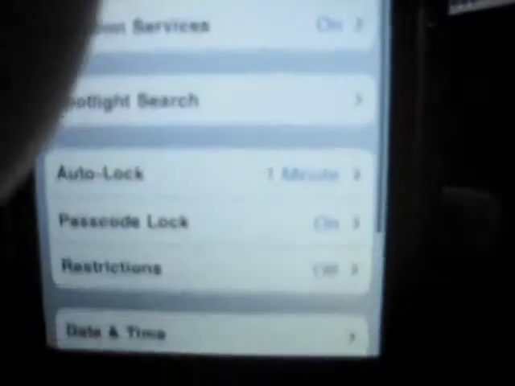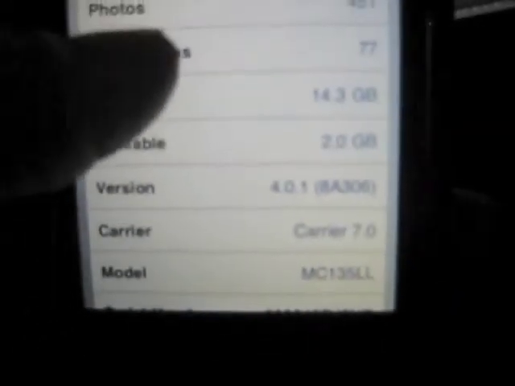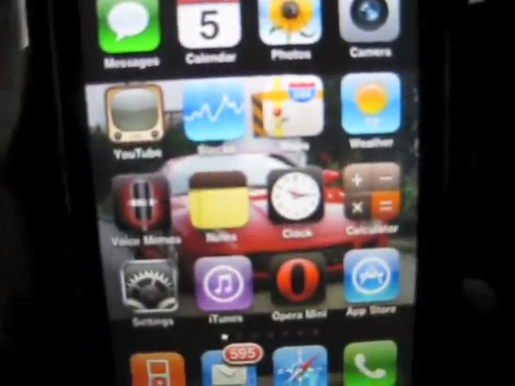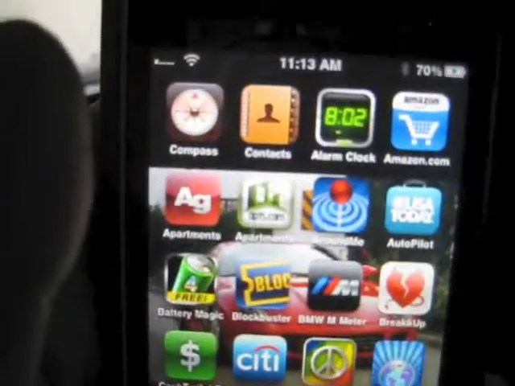We are in iOS 4, just to double check here. We're gonna go to General, About, and see what baseband they gave me. 4.0.1, fantastic. Baseband is 5.13.04. All right, so that's what we're dealing with. So now we just have to take care of it so I can use it.